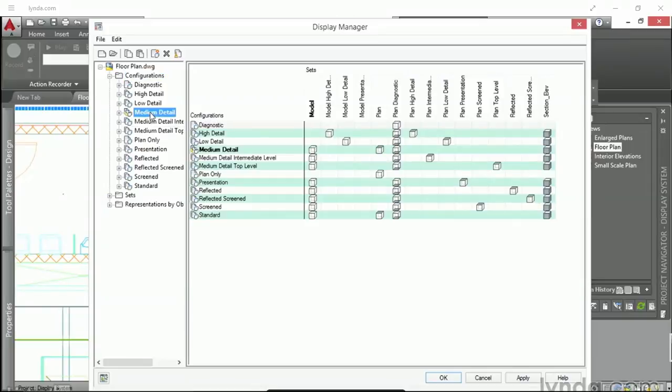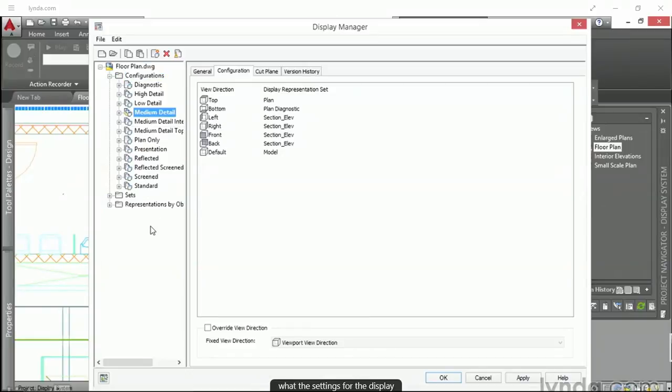What I want to show you is exactly what the settings for the display configurations are. So if you select medium detail, and then over here on the right, click the Configuration tab, what you're going to see is several view directions are listed, and then over here, there's items next to each of those view directions. So if you choose a top view direction, like a plan, it's going to display a display representation set called Plan. If you do left, right, front, or back, you're getting one called Section Elevation. And anything else is going to give you a 3D model.